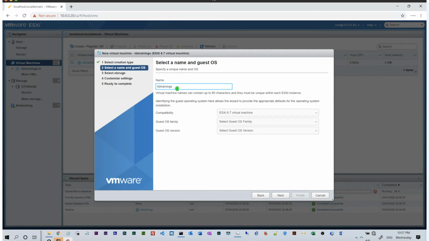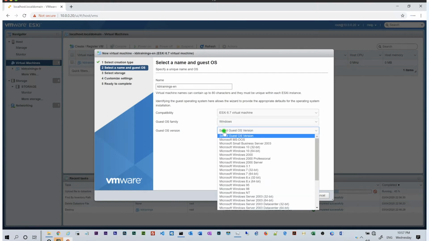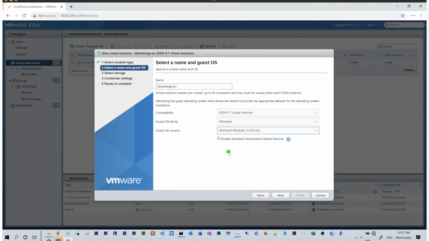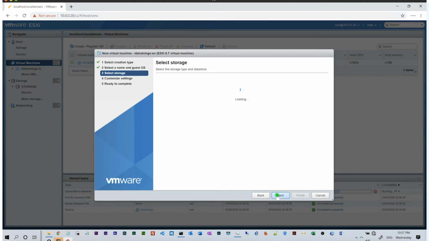I don't need to do the EN because my main language is French. I mean, it's English, or I can just do the EN just to be fair. So what is compatibility? I leave it at 6.7. OS, I choose Windows. What version of Windows? It's going to be Windows 10 64 bits. I don't have to enable virtualization, security and everything, so I click on next.